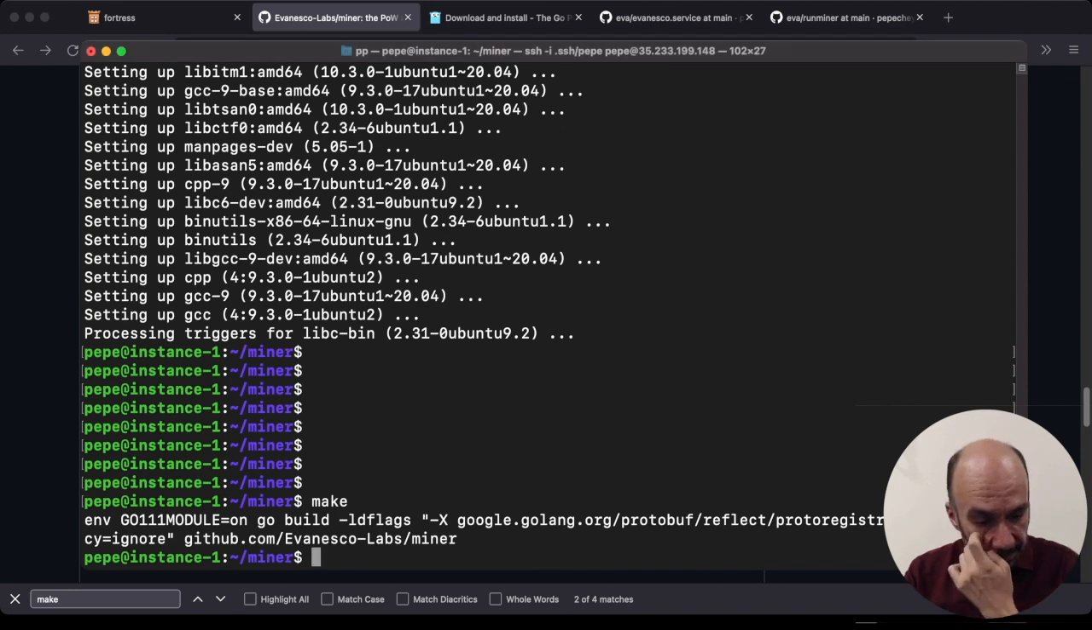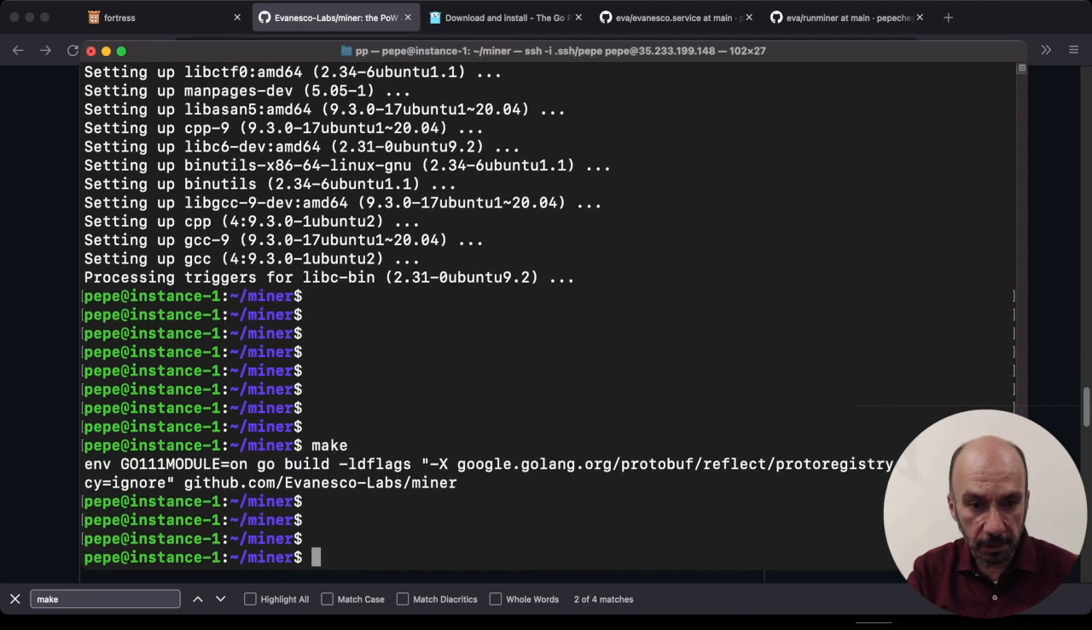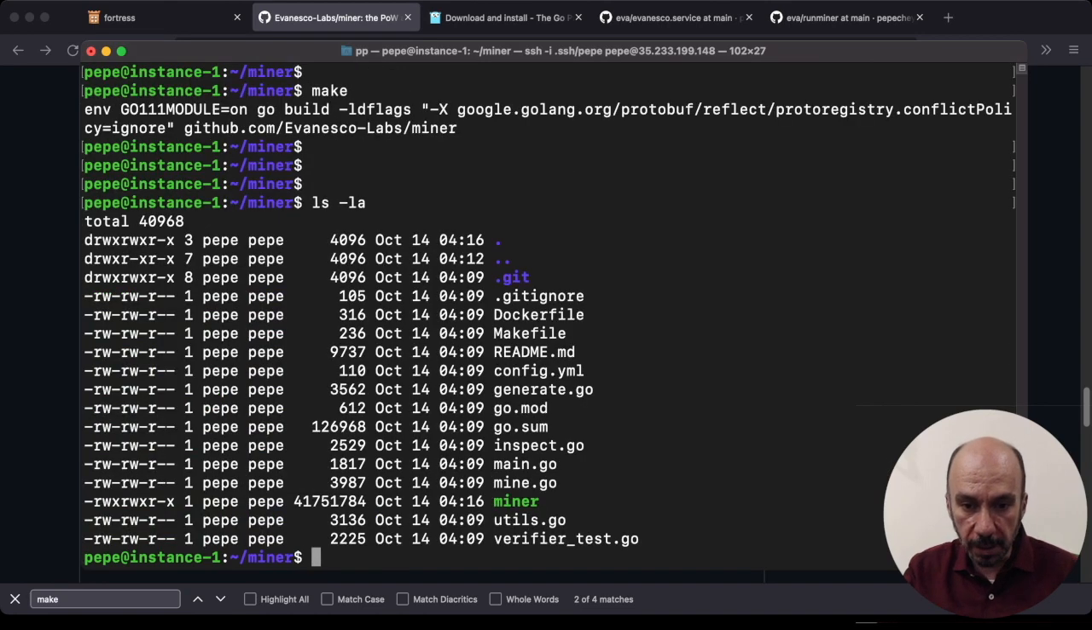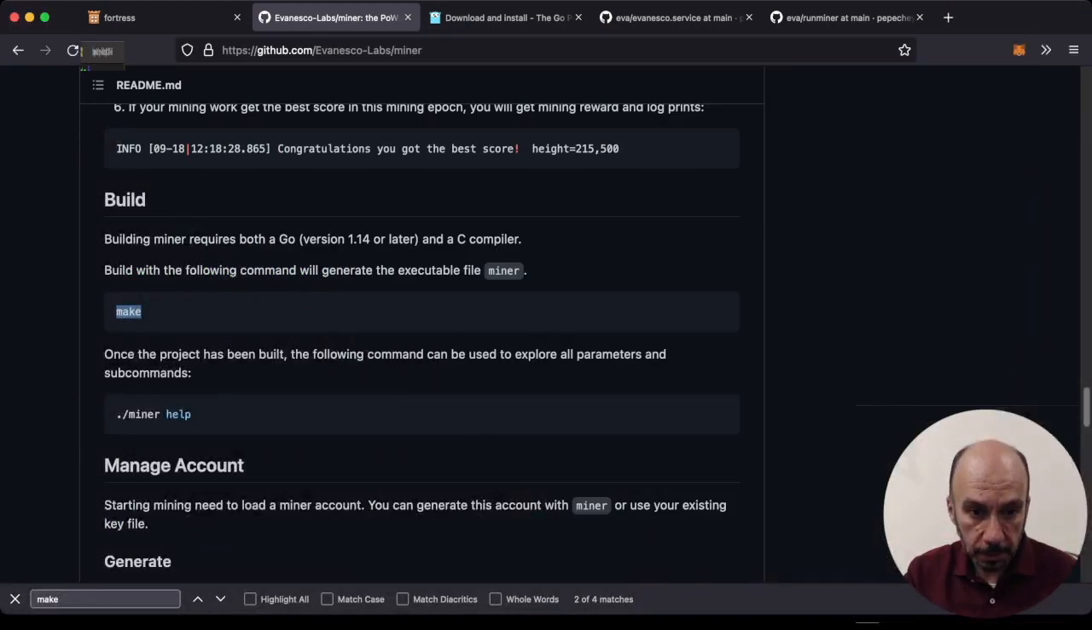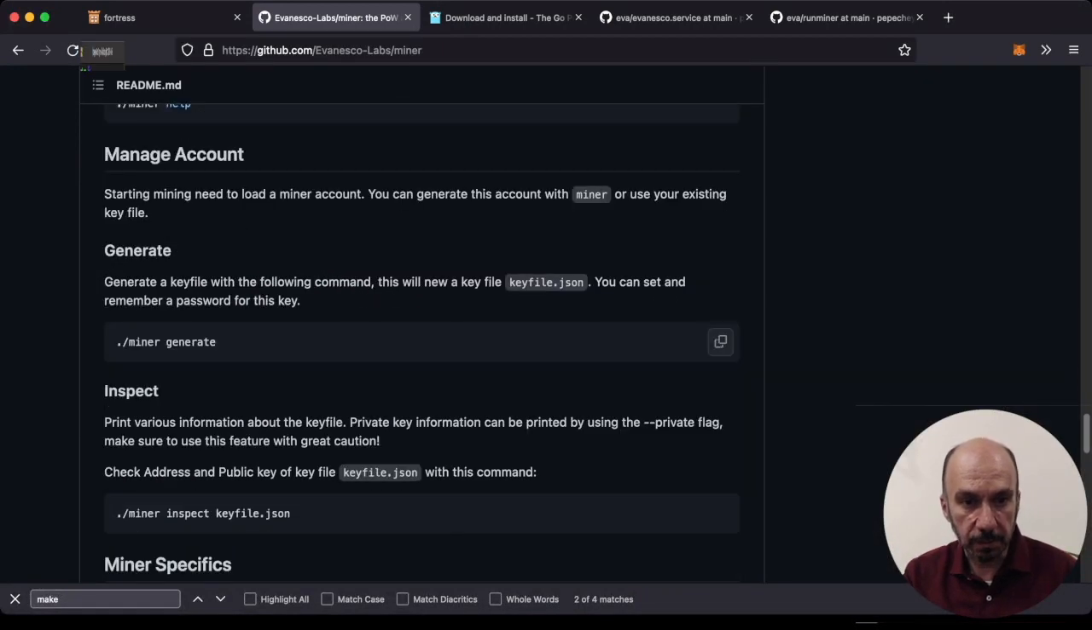There you go. After a few minutes, we can see that it completed. So if we explore the folder, we have the executable version over here. So we already have a miner, and the next step we need to do over here is to create an account. We just need to create an account for every miner you may have.